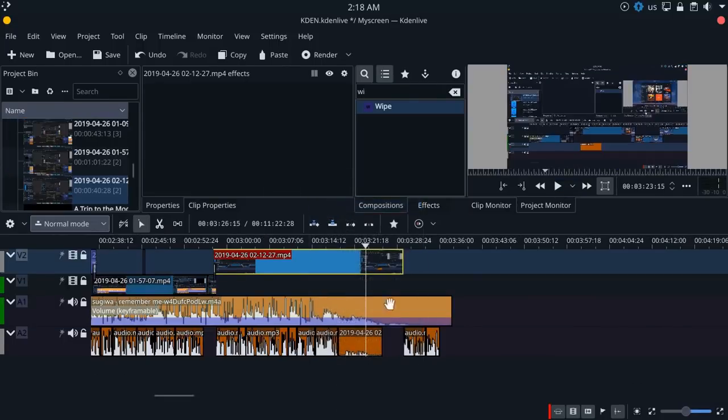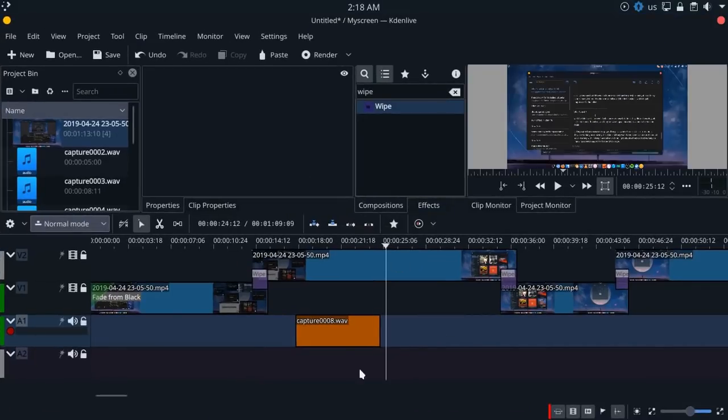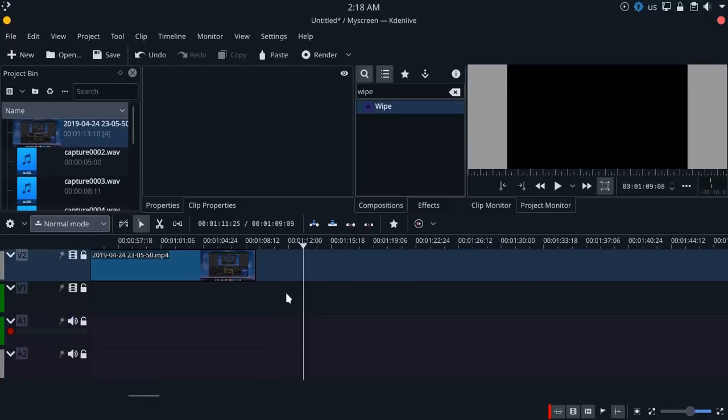Also, in this version of Kdenlive, you can copy clips from a project, then paste them in another one easily.